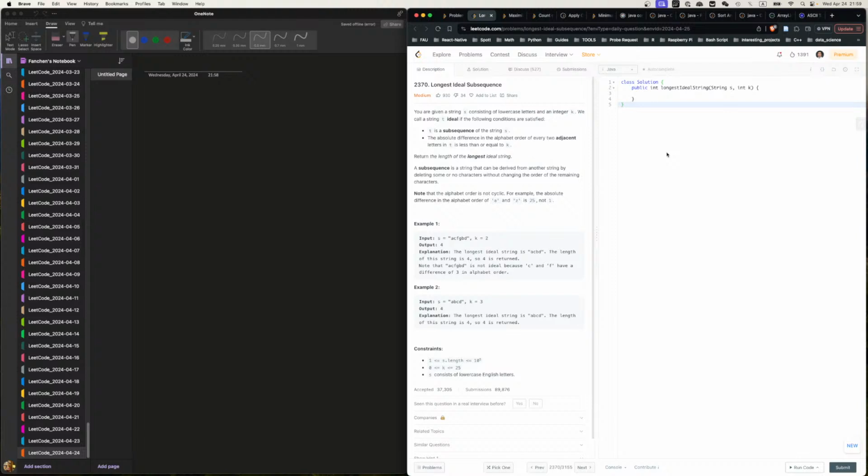You're given a string S consisting of lowercase letters and integer k. We call the string T ideal if the following conditions are satisfied. T is a subsequence of S. The absolute difference in the alphabet order of every two adjacent letters in T is less than or equal to 2. How do people even come up with questions like this? Return the length of the longest ideal string.